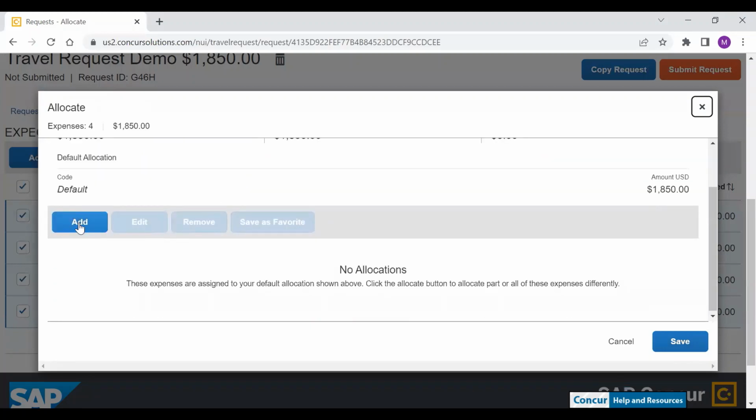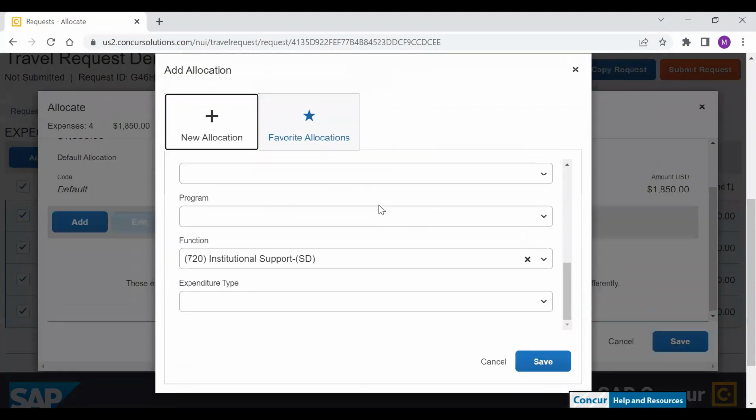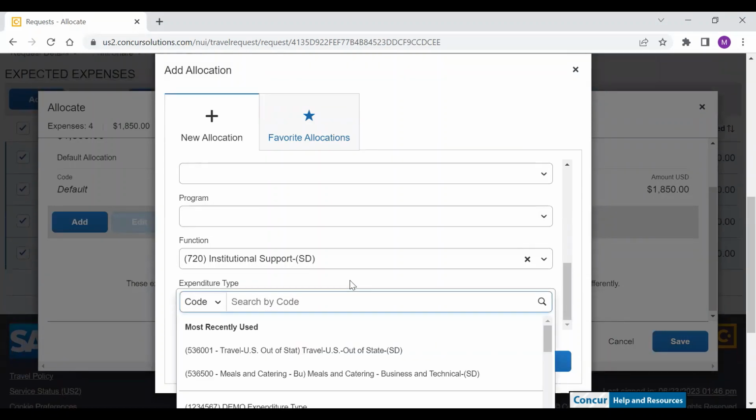From here, you would click on add, and if we scroll all the way to the bottom, there's the expenditure type field. Since we're doing out-of-state travel, I'm going to use travel U.S. out-of-state expenditure type.